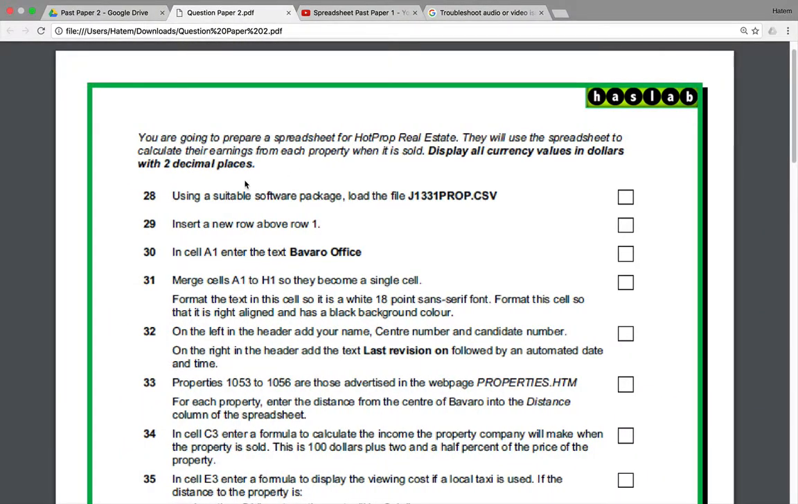Okay, so here the first question is, let's read the scenario first, make sure that we're clear about what needs to be done. So here it says you are going to prepare a spreadsheet for hot prop real estate. They will use a spreadsheet to calculate the earnings from each property when it is sold. Display all currency values in dollars with 2 decimal places.